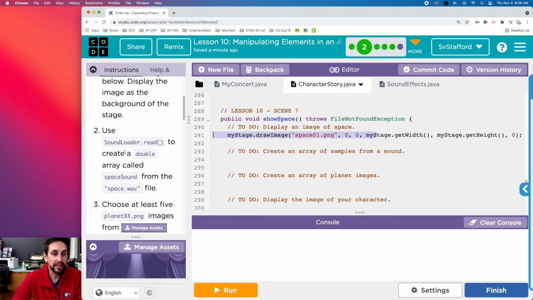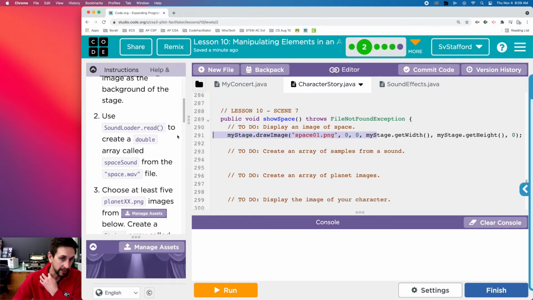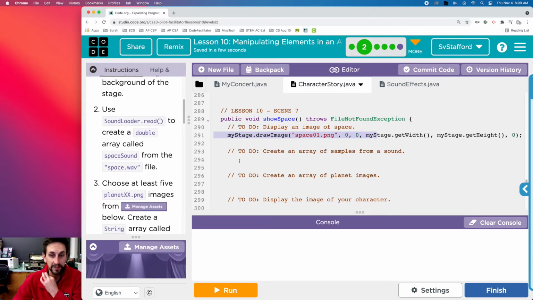Step number 2 says use Soundloader.read to create a double array called space sound. So it asked me to create a double array, its name is space sound, and I'm needing to use the Soundloader.read method. And if we remember this, it takes in a string, specifically the one that they're asking us for, the space.wave file. So I'm going to feed that into the parameter.